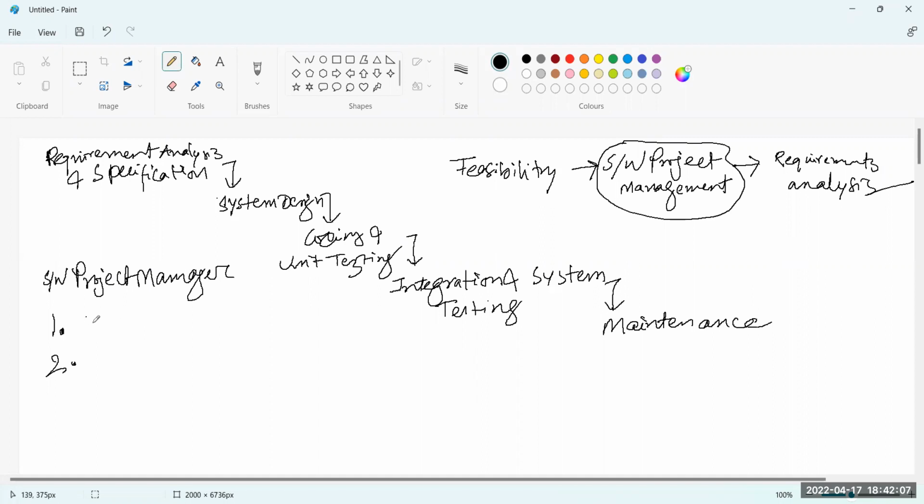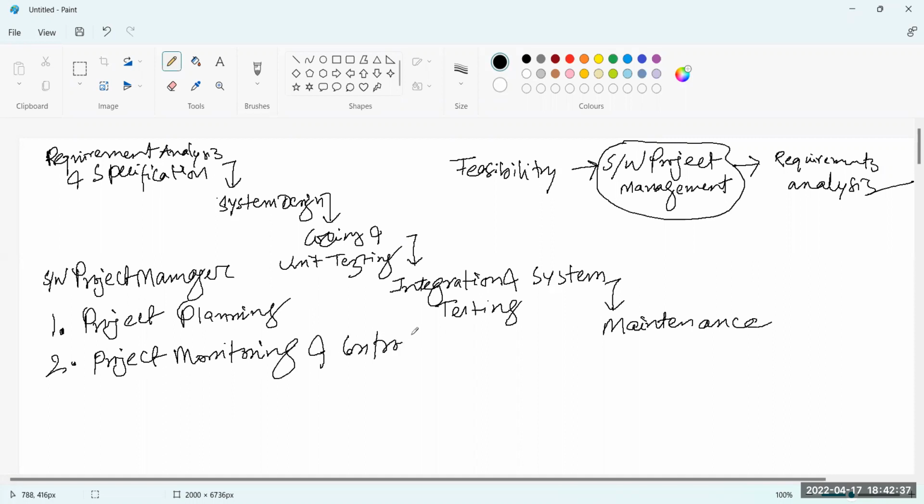One is planning. That is, the project manager should plan about the project. Project planning. And then, you all know what is the role of a manager. Project monitoring the entire thing, monitoring and controlling. In our scope, we'll discuss project planning.